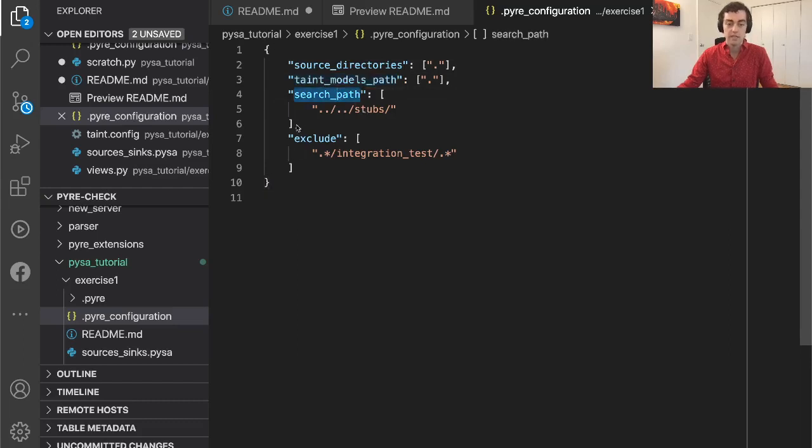Search path is telling Pysa that it can find the stub files that it needs, or is telling Pyre it can find the stub files that it needs up 2 levels and in that /stubs folder that I mentioned in the presentation. This exclude isn't too important. It's just to reduce some noisy output that you might see otherwise.